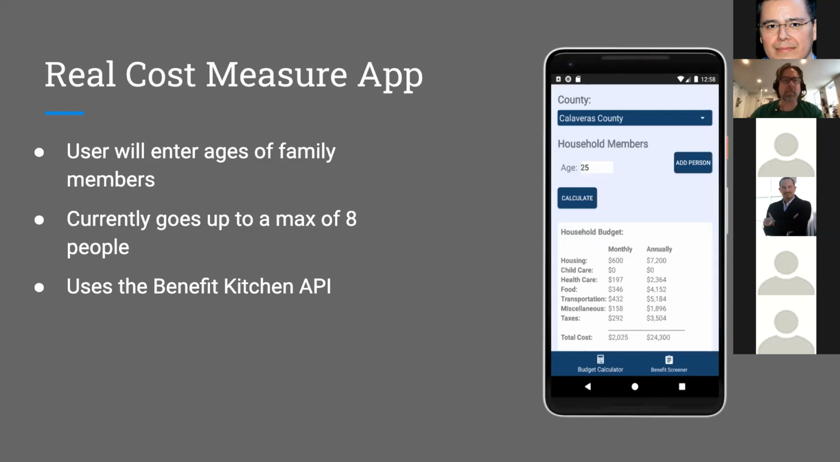After a few seconds, it will show a list of what the costs are, split into both monthly and annually. What we have is housing, childcare if they have any children in their house, healthcare, food, transportation, miscellaneous, and taxes. And at the bottom, it will give you a total cost of each. And now I will pass it on to Ellen.